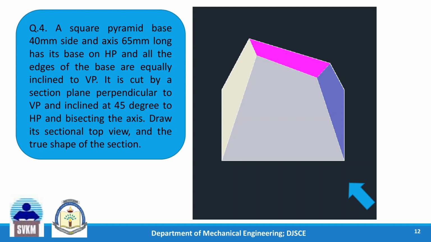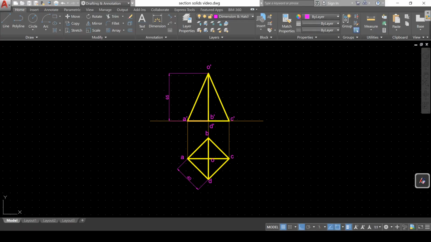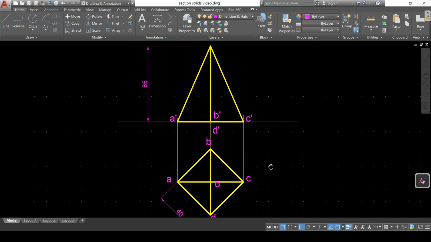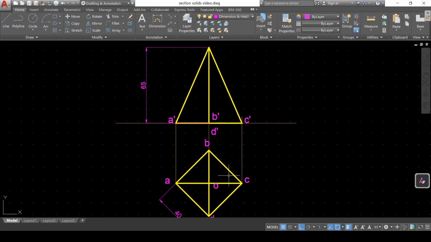Okay, and let us see the procedure to draw the top view for this case. Now let us solve it on AutoCAD. So these are the two views before cutting it. The square pyramid resting on its base on HP with all the edges of the base equally inclined to VP, and this is resting on HP.